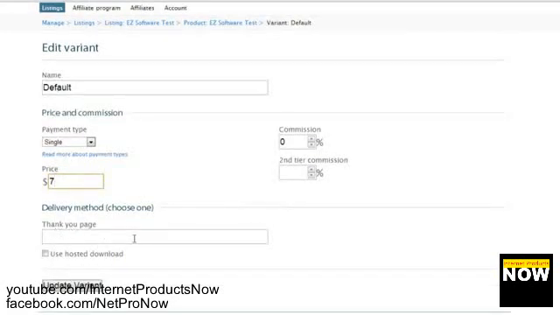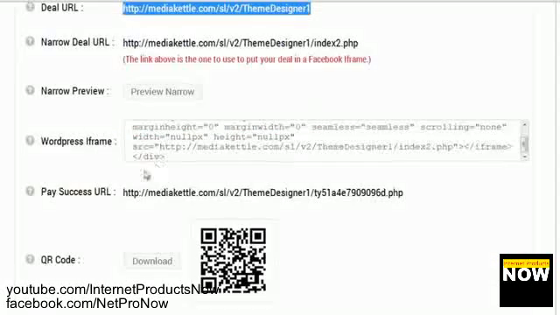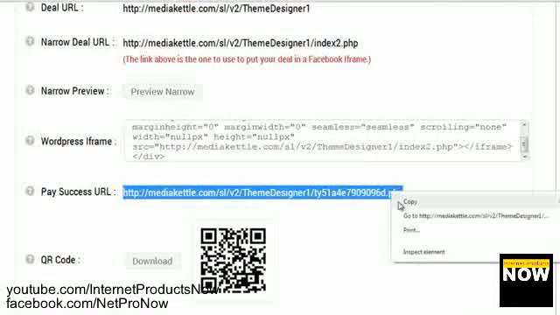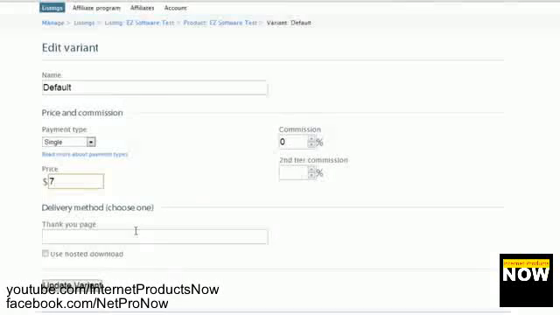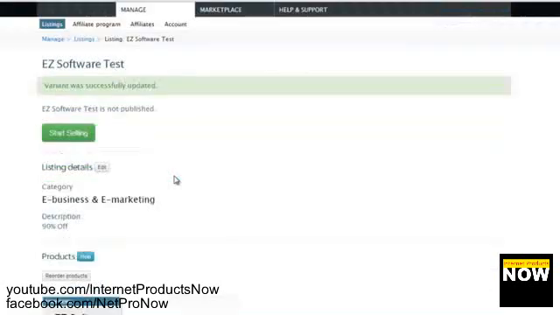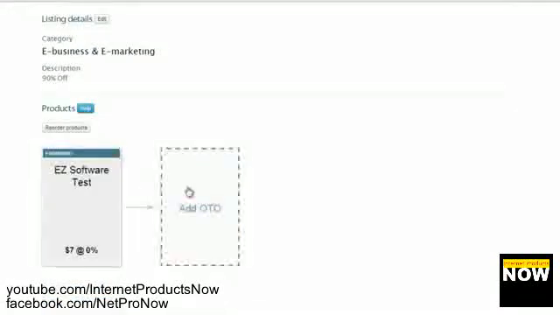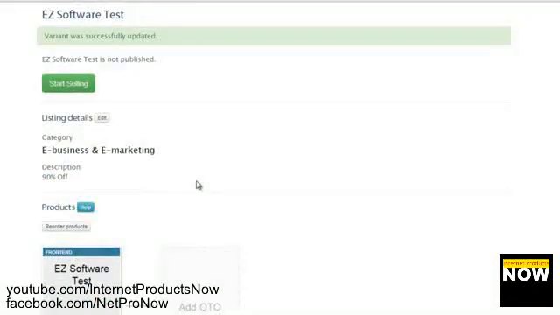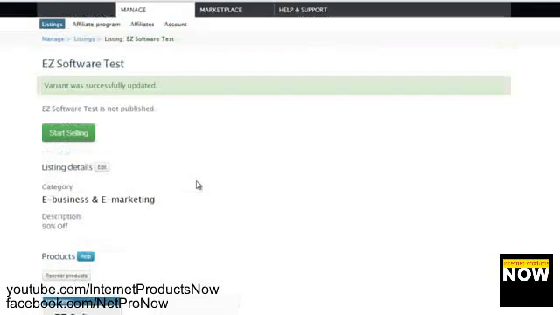And the thank you page here is going to be the pay success URL. So this is the link that you want. Copy and paste that here and click on update variant. Now you can add your OTOs, your backend offers, and more quickly and easily with Digi Results. Now to start selling, we have to click on Start Selling.